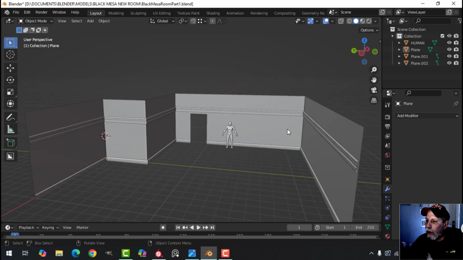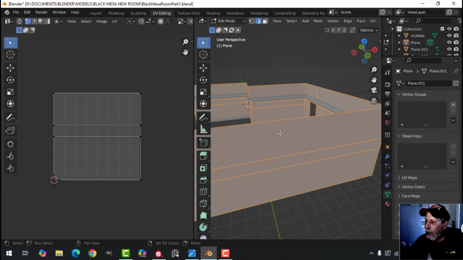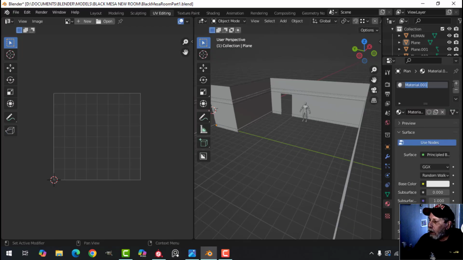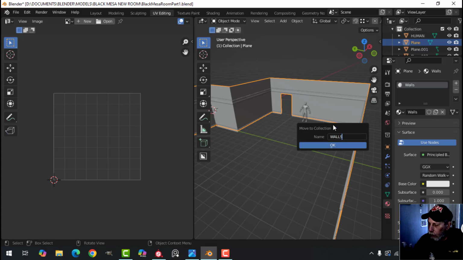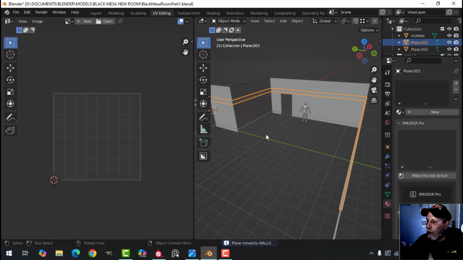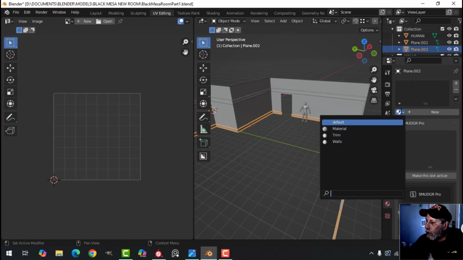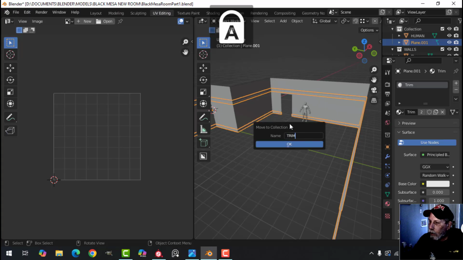I think that's kind of good to start with. All right, so let's go over to UV editing, and we have this. Let's define a material. Let's call this walls, and let's also put that into a collection called walls. Okay, and this is going to have the material trim, and this one is also going to have the material trim, and I may just go ahead and join them together, and those are going to go into a collection called trim.